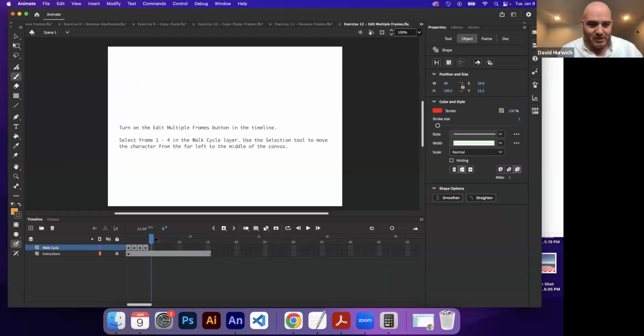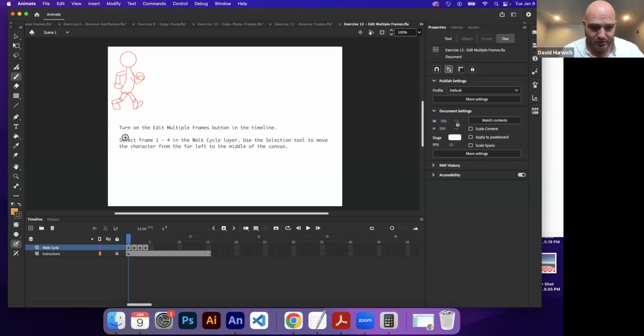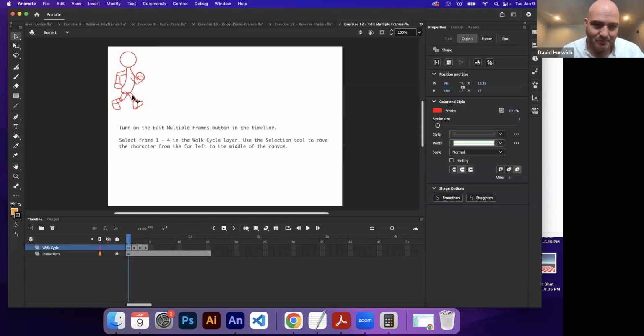All right, last thing I'm going to talk about is editing multiple frames at the same time. Okay, so I have a very simple drawing here. This is a little character walking in place. Let's just say for the sake of argument, I don't want the character to always be in place. I want to move this to about here. Okay. So what I could do is take this, highlight it, use the selection tool, click on the edges there and drag it, right?